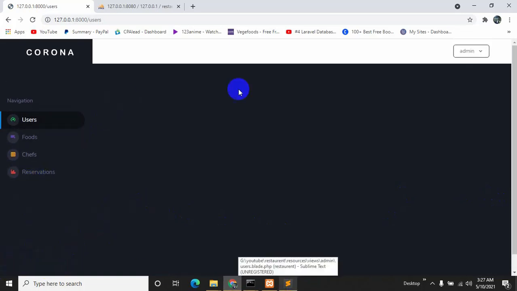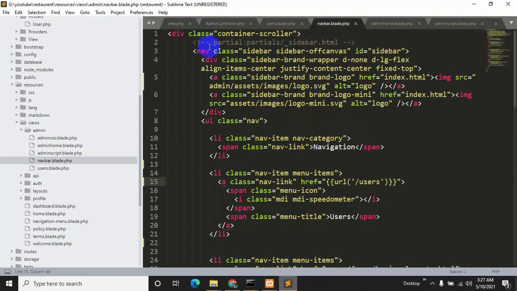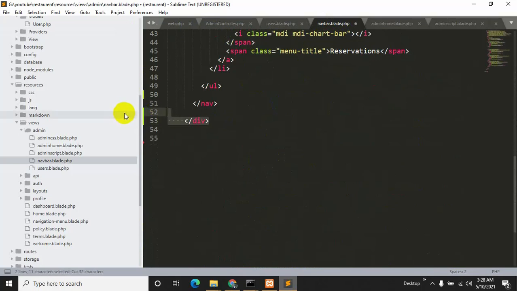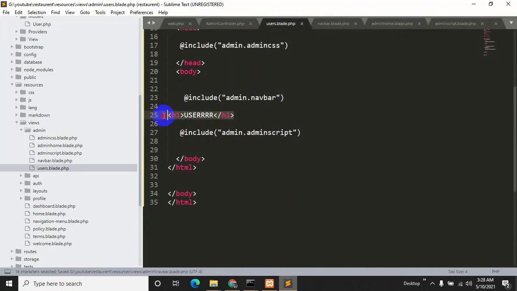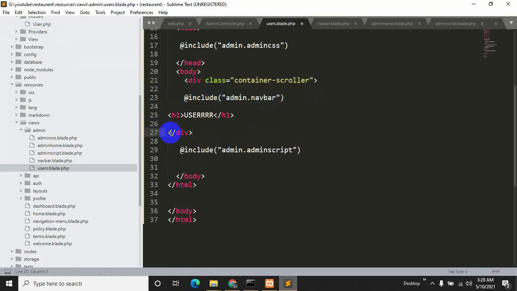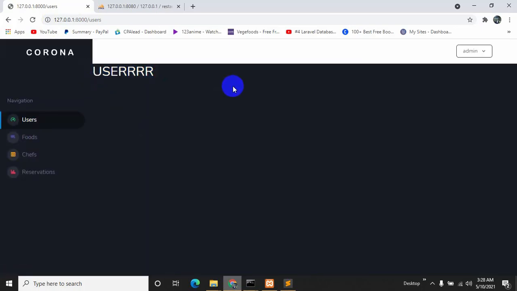So if you want to show those on the right side, then we have to go to navbar, and here you can see that this division is actually started from here. So what we are going to do is that we are going to cut it from here, Control X, and we are also going to remove this finishing div. Then we will go to users, and we are going to add that div over here. Okay, now if you save it, Control S, and refresh it, here you can see users on the right side.